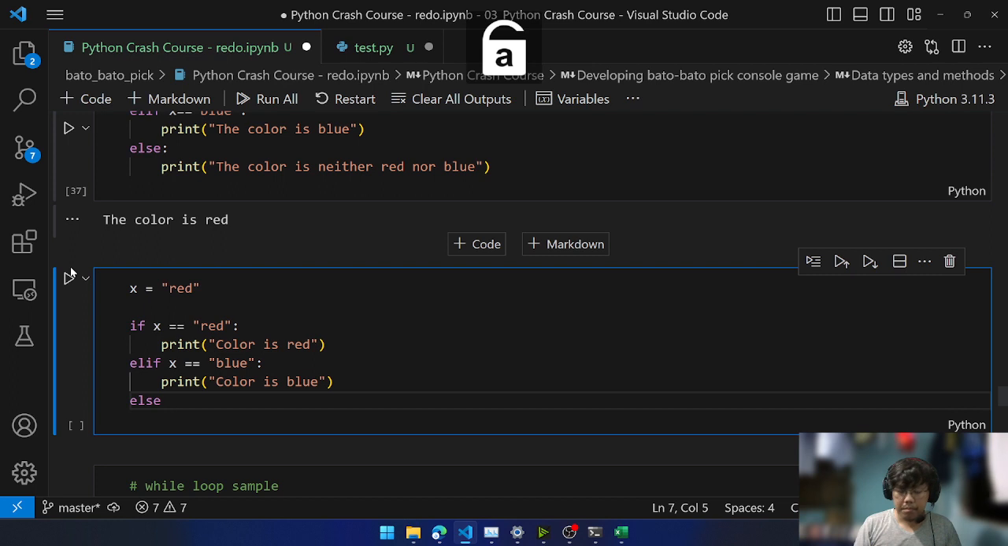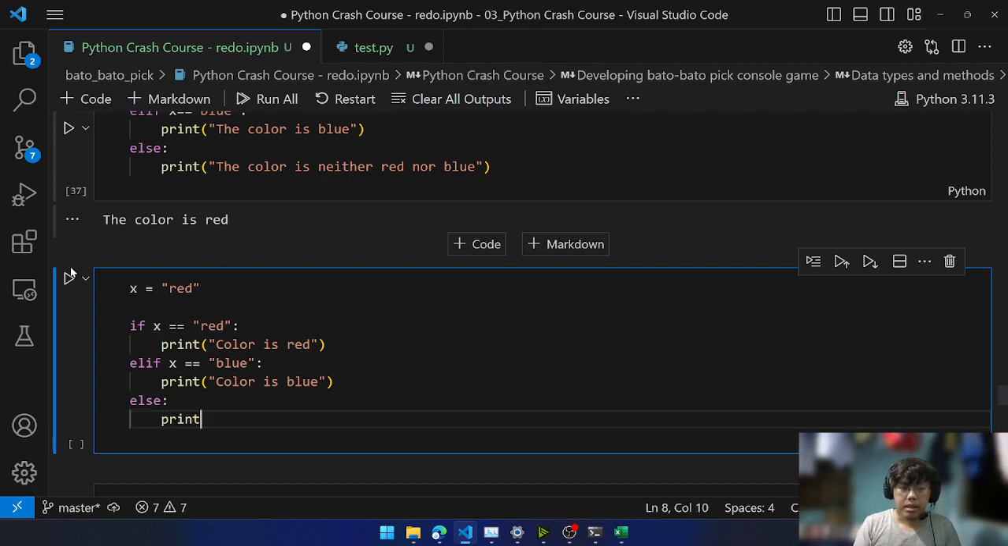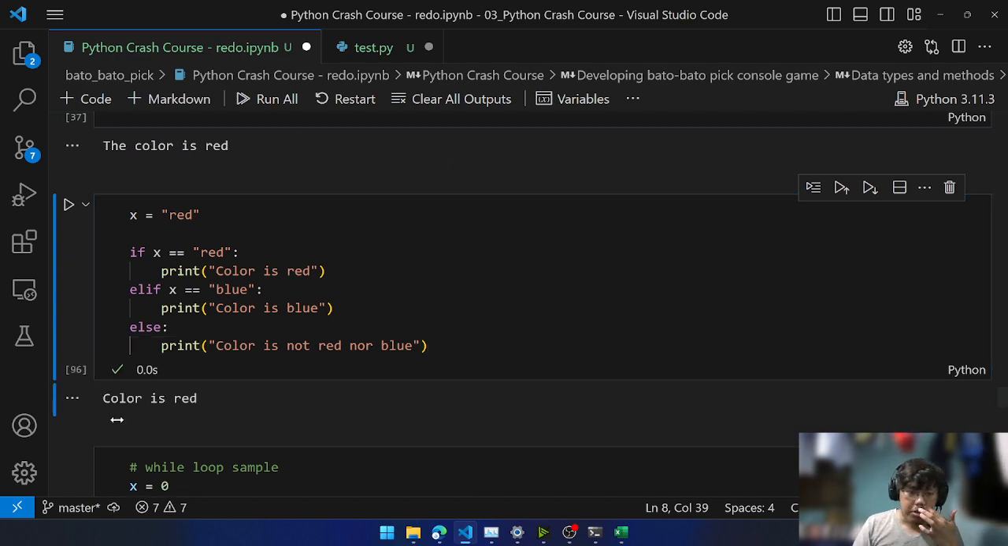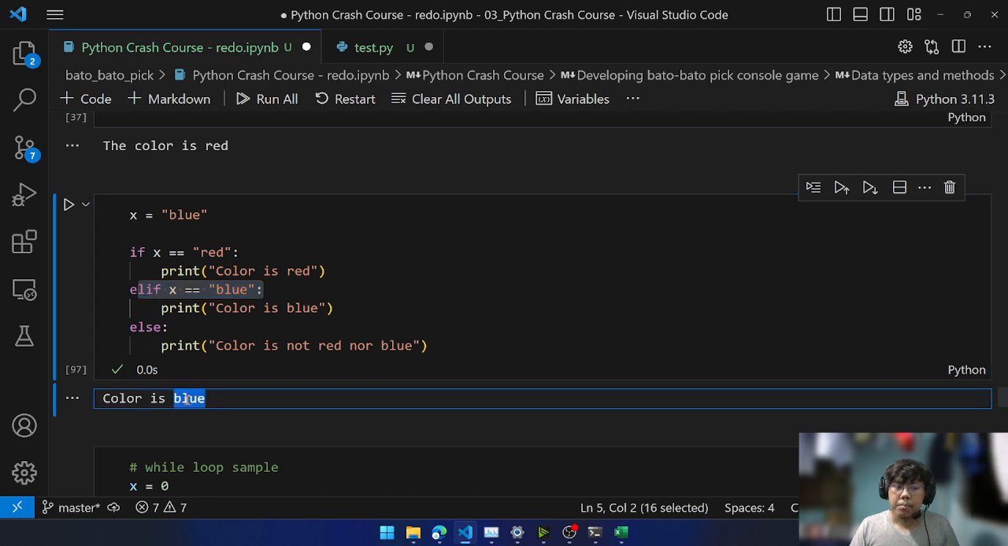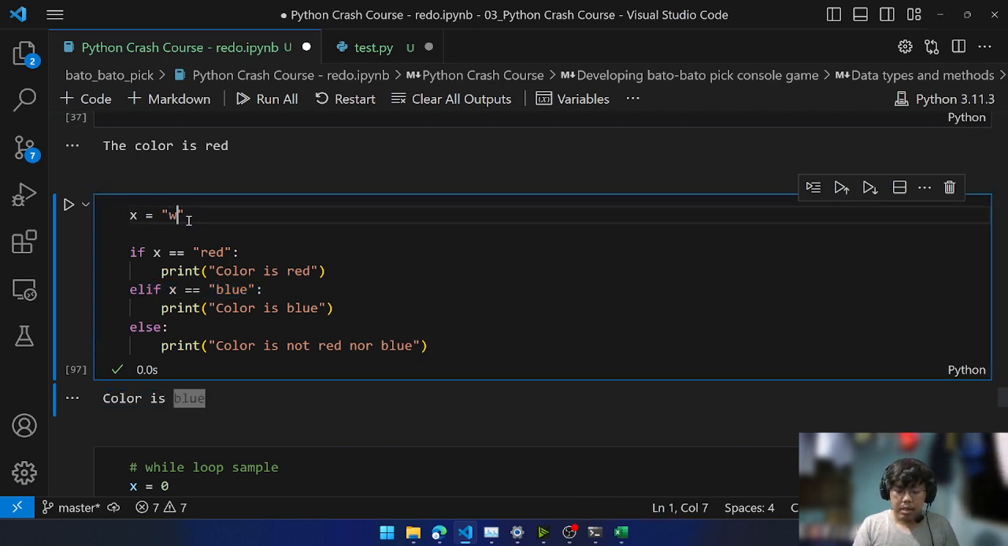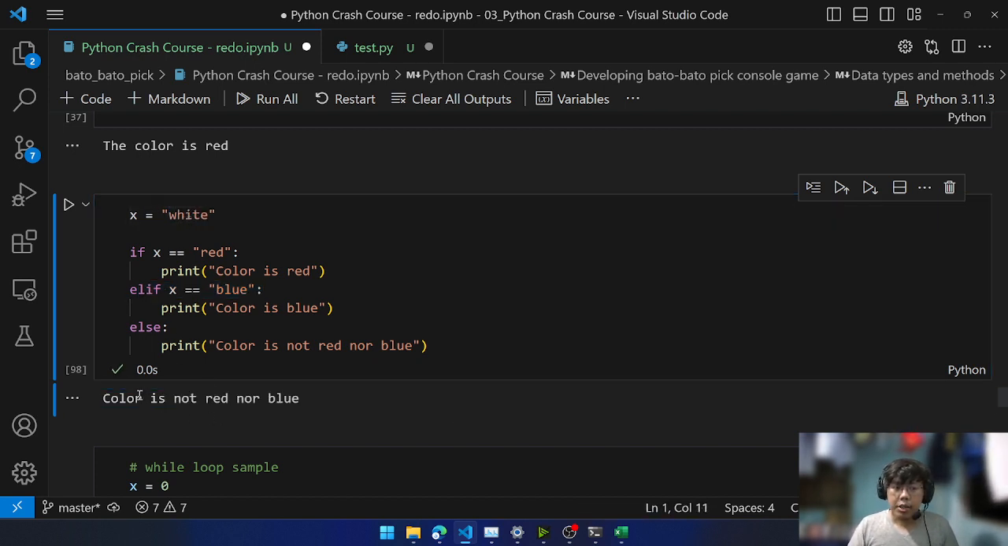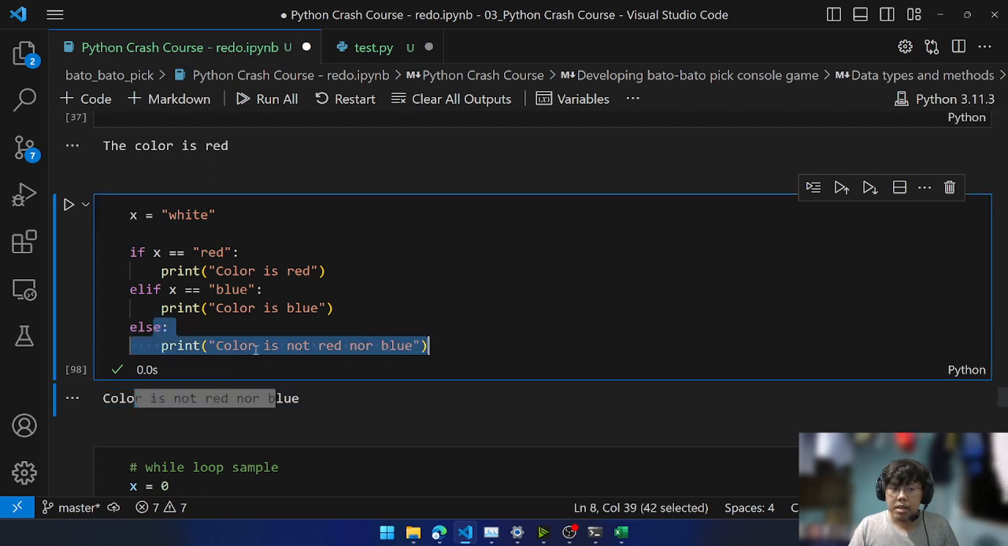Then else, print color is not red nor blue. Okay. Ayan. So color is red. Let's say gawin natin tong blue. Naging blue na siya kasi nag-fail siya dito or di niya na-meet yung criteria dito kaya siya nagpunta sa blue. Kapag ginawa ko tong white, ito yung lalabas, yung pinaka-last na statement.